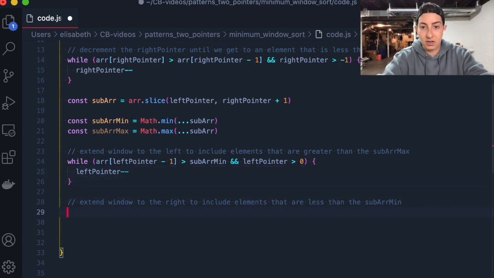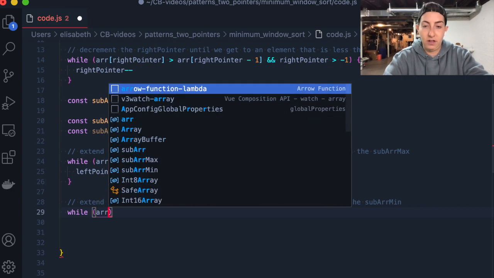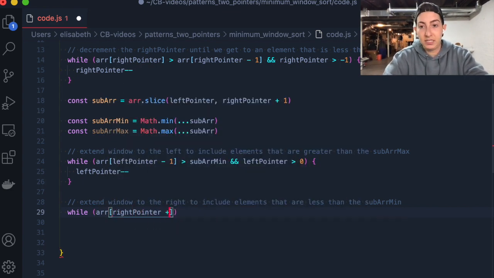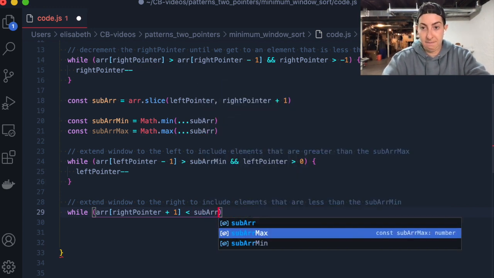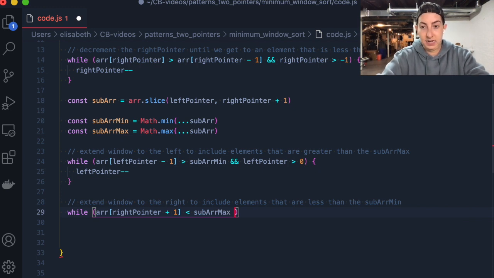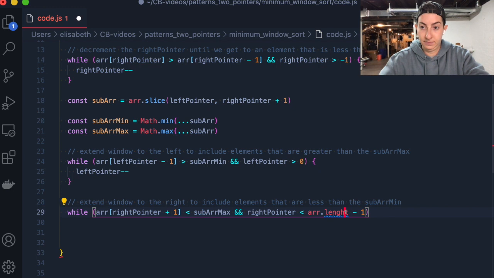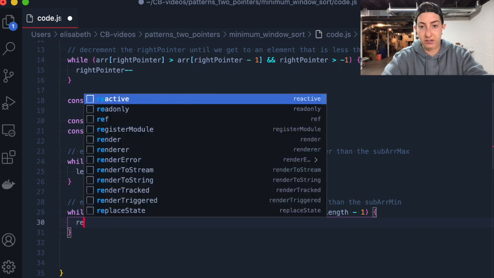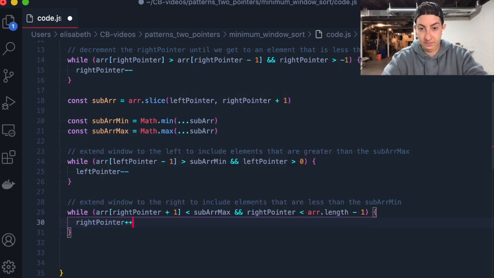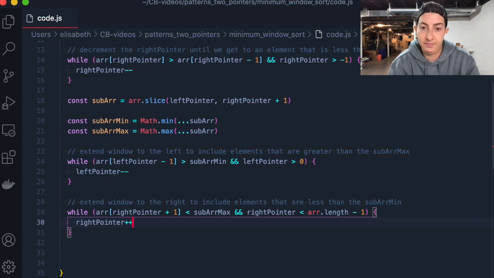And then down here, we're going to do the same thing, but backwards. While the array at the right pointer plus 1 is less than the subarray max, and the right pointer is less than the array length minus 1, we need to increment the right pointer. And yeah, I think that should do it.